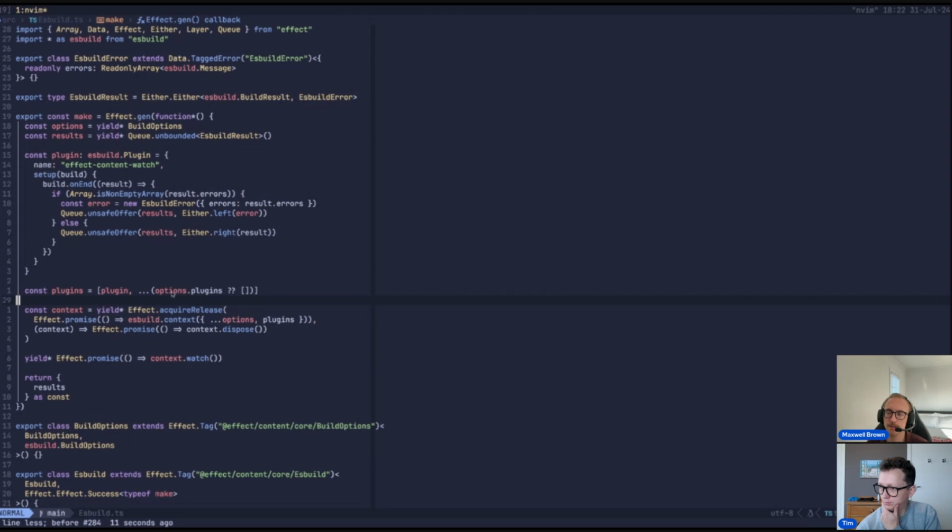And we're essentially using this to watch the Contentlayer config file. Well, really it's any file that we're passing in the options, but the idea is to use this for the Contentlayer config. And then writing any build results that we get to a queue that we can then make use of from within Effect. So essentially, this is allowing us to take builds that we get from esbuild, put them into a queue that we can then use from within Effect.